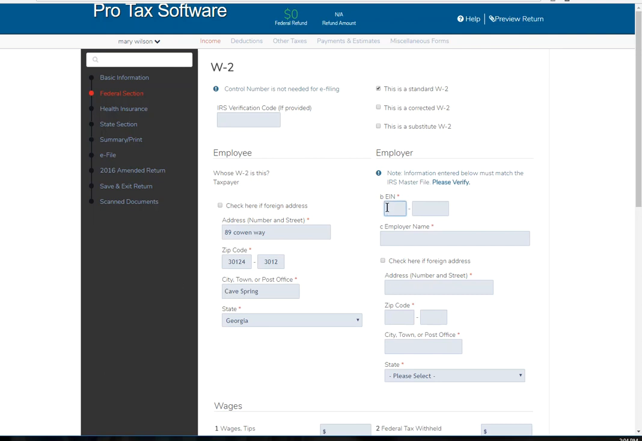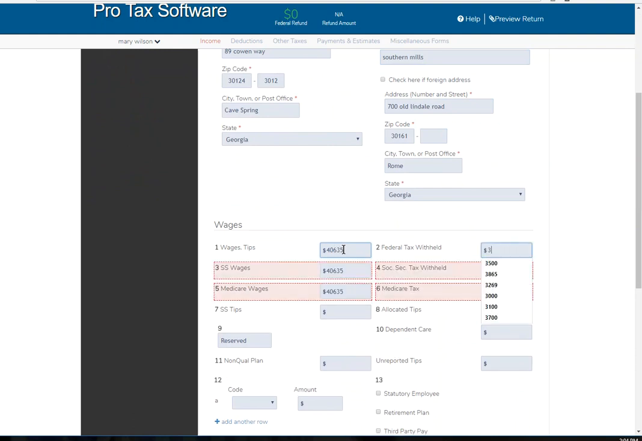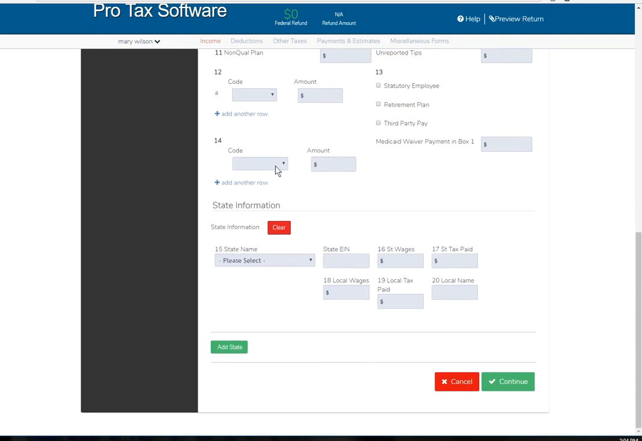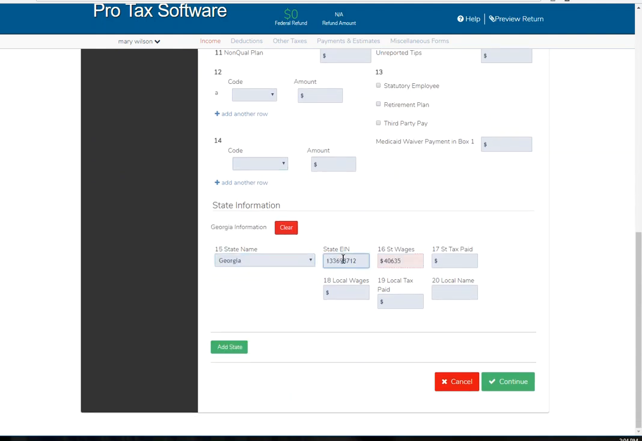So I'm going to pop this information in: 456957651, and our wages 40635 and our withholdings 3865. Dropping down to our state, which is Georgia, great state of Georgia. State EIN is 133698712. I should have made that text bigger. 3152 withholdings. Great. Click continue.